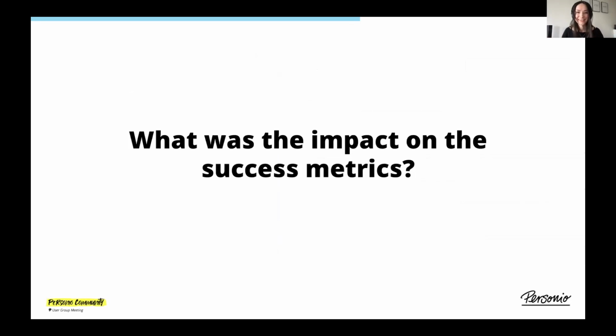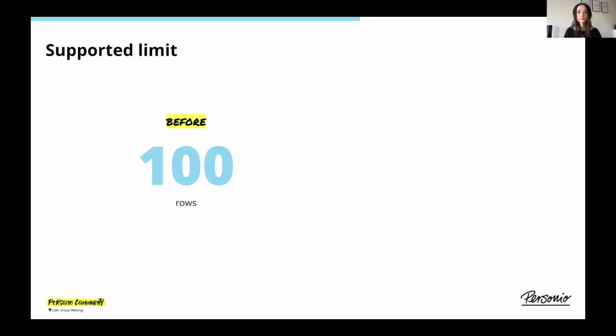Great, so nice improvements, but let's take a look at what was actually the impact on the success metrics, on these targets that we set for ourselves initially. So we said that we had a problem with the supported limit, right? Before, the limit was generally 100 rows. However, by splitting this import processor into several smaller ones, we were able to increase this limit up to 1,000 rows. So essentially 10x the amount of information that you can import into your account at once.